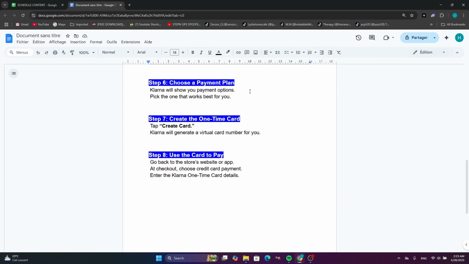After that, choose a payment plan. So Klarna will show you payment options. Pick the one that works best for you, of course. And after that, create the one-time card. Tap Create Card, and Klarna will generate a virtual card number for you. So if you don't know how to do these steps, you can go back to the older video that explains this.